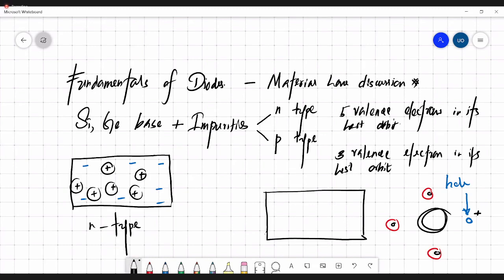So if it is a p-type material, we can simply claim that we have holes. I'm indicating these holes with these plus signs. So these are the holes. In addition to these holes, we have a certain set of ions having a negative charge. So this is negative.